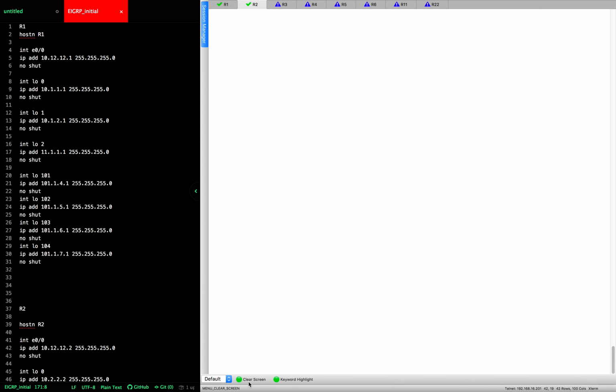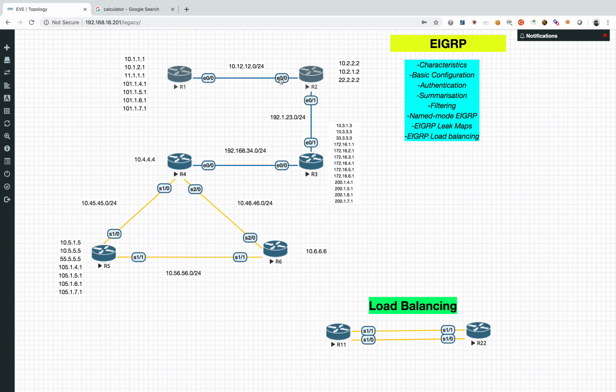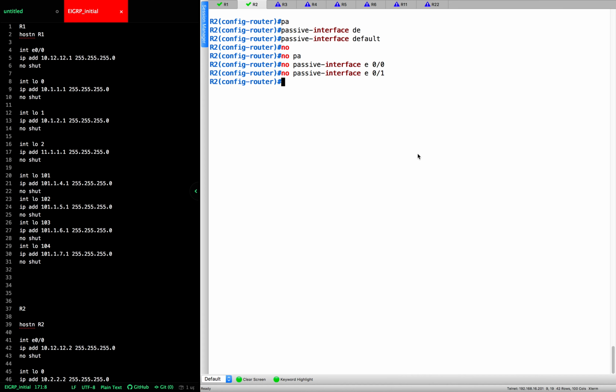Let me clear the screen a bit. What do we do on the other side? We do passive interface default, right? We make no passive interface on which ones? Ethernet 0/0 and the 0/1, because these are the two interfaces which have neighbors, right? You want to send updates on these. Okay, and then you go and do the neighbor command on who is your neighbor? My R1 12.1 Ethernet 0/0.